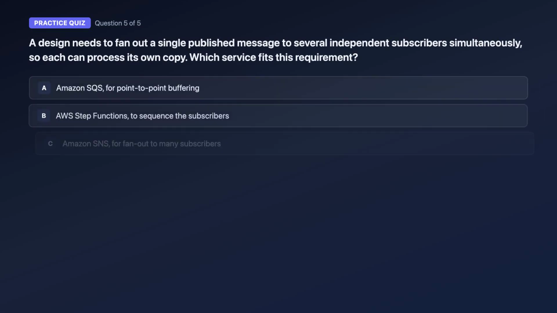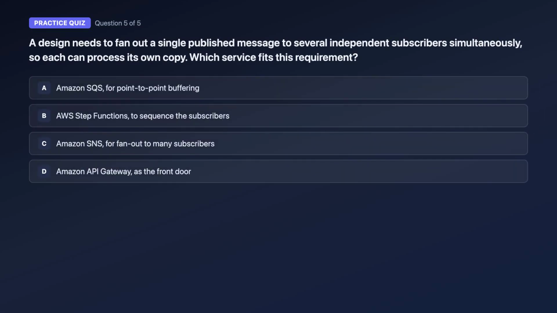Let's test a concept from an earlier episode. Question 5. A design needs to fan out one published message to several independent subscribers at the same time, each processing its own copy. Which service fits? A, SQS for point-to-point buffering. B, Step Functions to sequence the subscribers. C, SNS for fan out to many subscribers. Or D, API Gateway as the front door. Got your pick? Let's see.